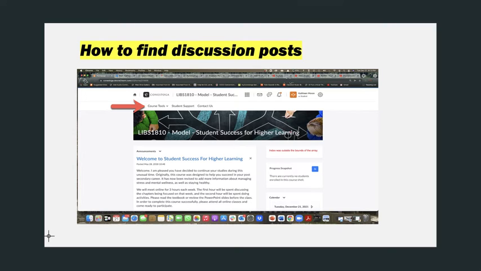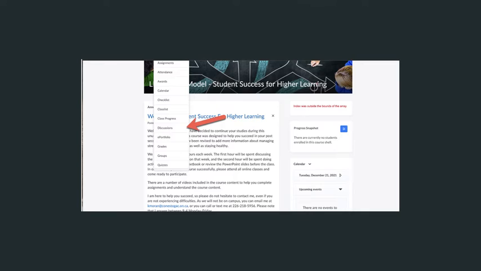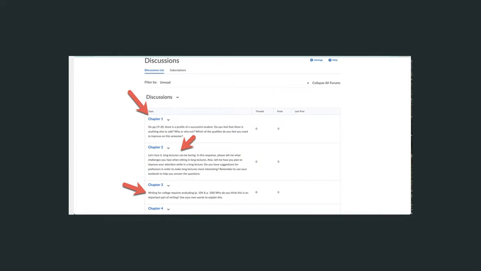Now you can find the discussion posts by going to the Libs 1810 course and go to the Course Tools tab. And in the Course Tools tab, when you click on it, you will find a drop-down menu. When you go down the drop-down menu, you will find discussions towards the bottom of the drop-down menu. So click on this. Once you've clicked on the discussions, this is the page that you will come to.